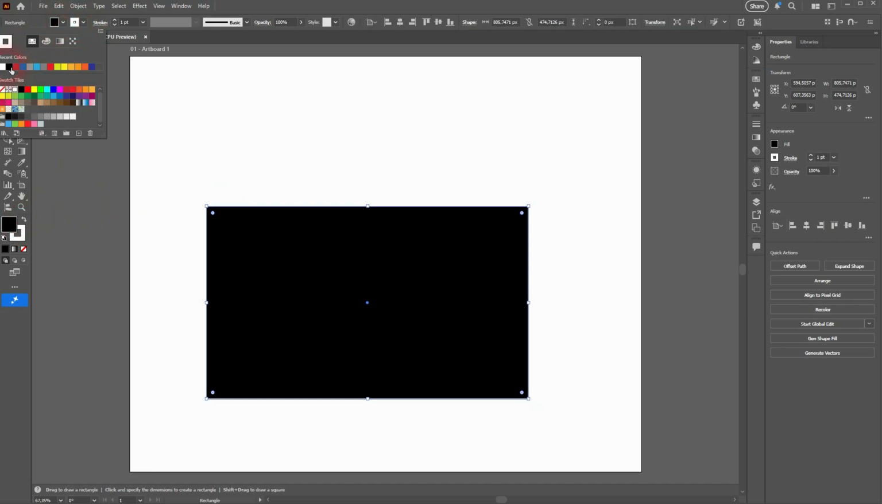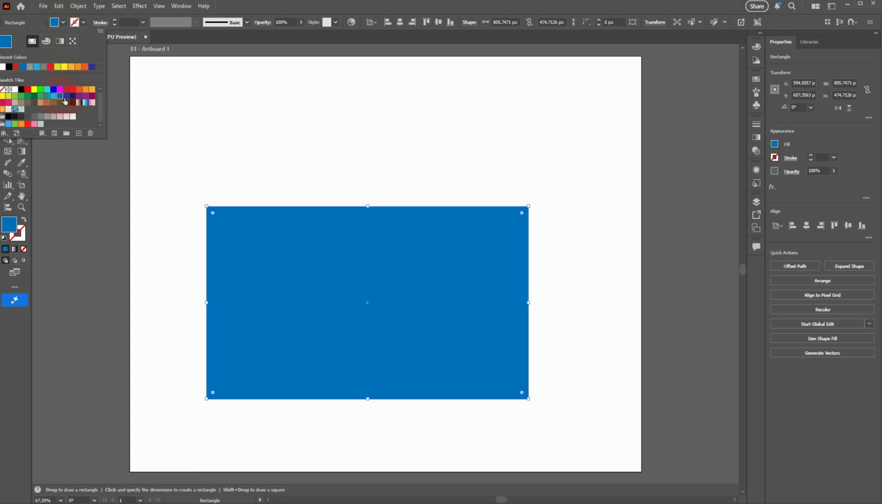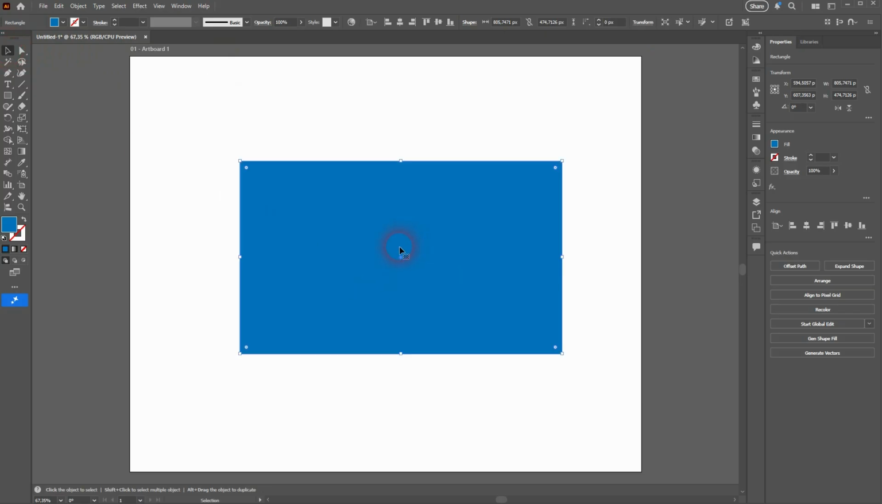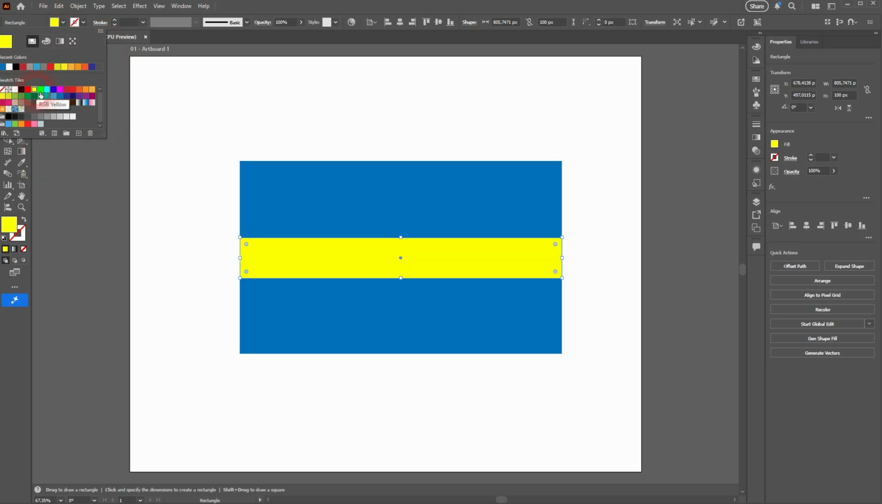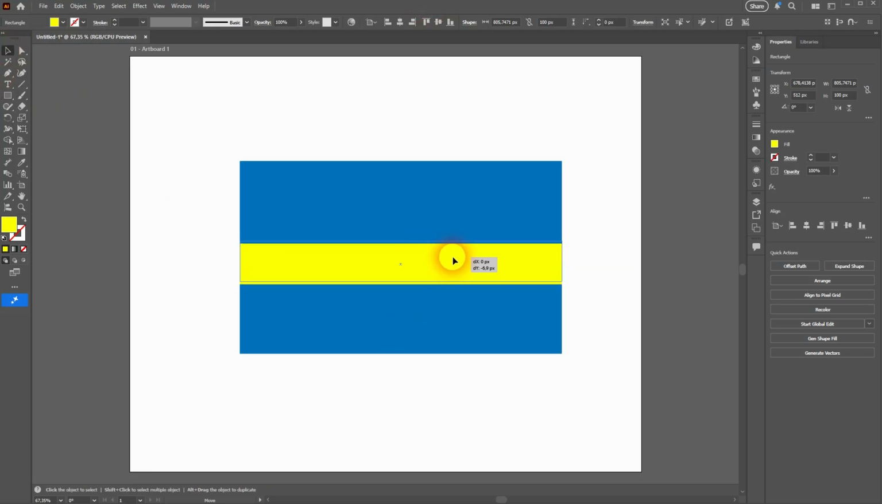Let me create a rectangle first. I'll make it bluish. Another rectangle. I go from left to right. I'll make that yellowish. And then I make sure that it's in the center. And by center, I mean the vertical center.